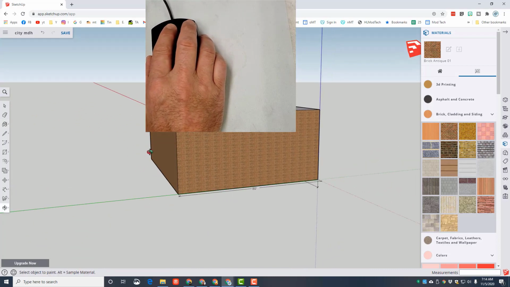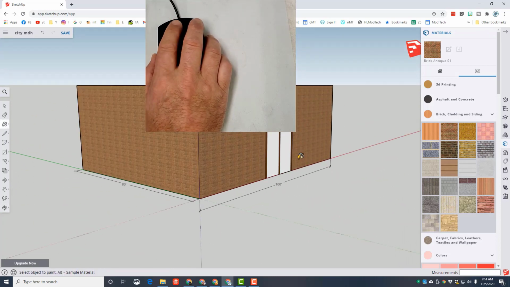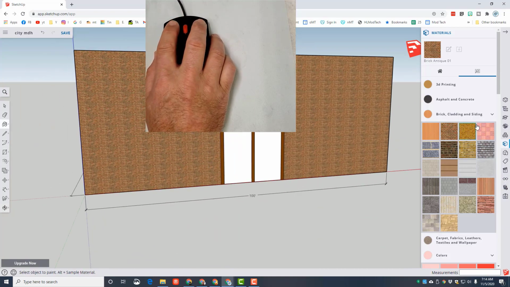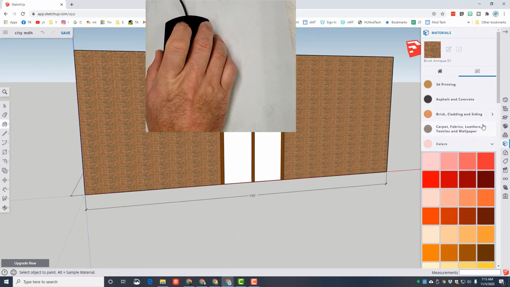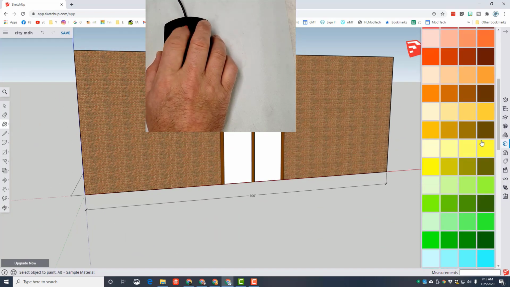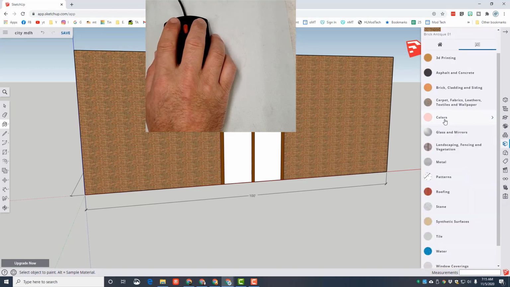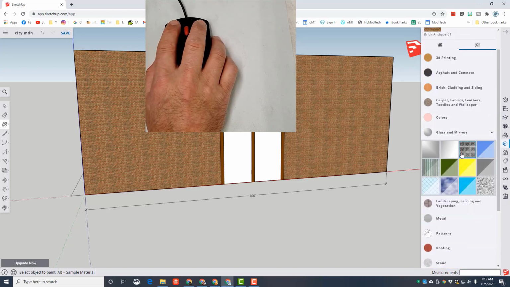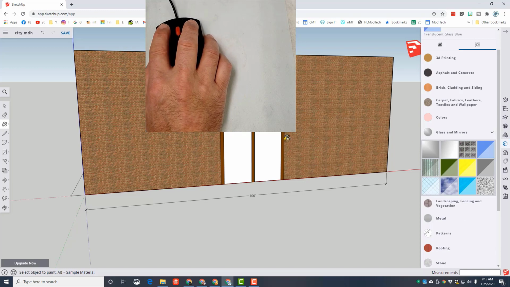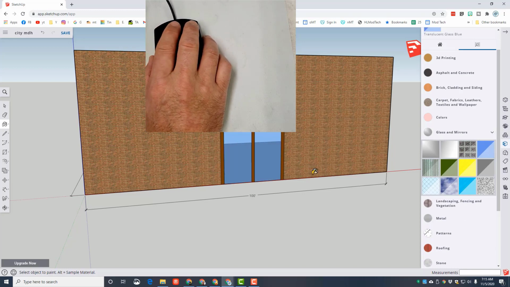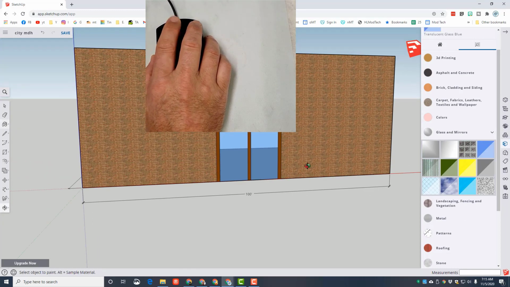Pushing the scroll wheel and rotating so I can see every side. And then I'm going to collapse that group and move down and find the glass. If I collapse the colors, that makes that faster as well. And I'm going to put glass windows right there so we can actually see in our building.